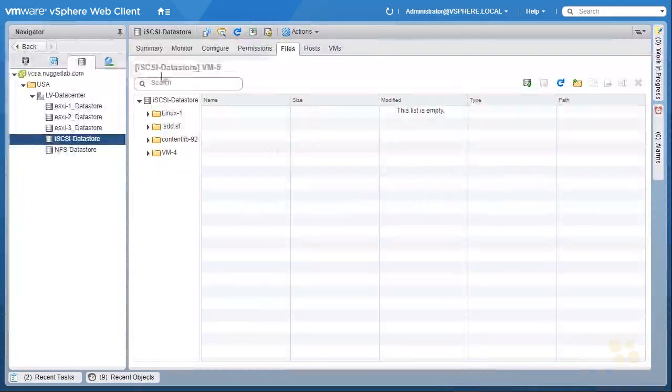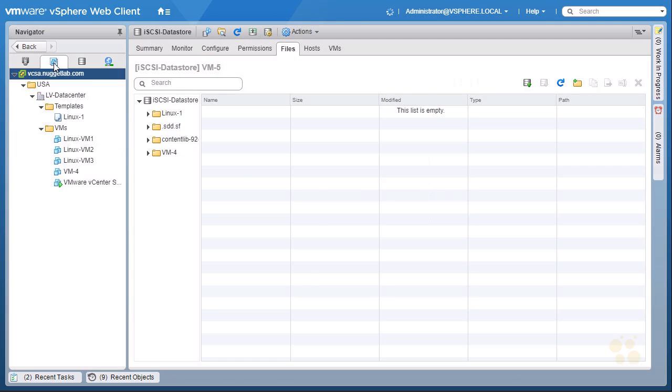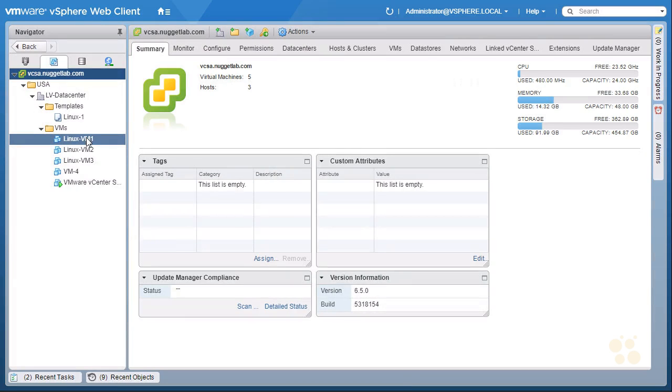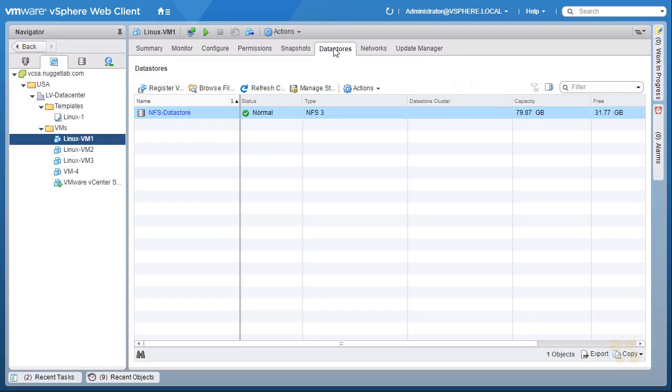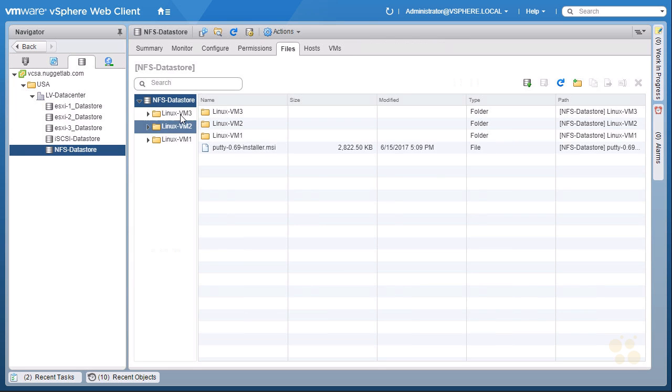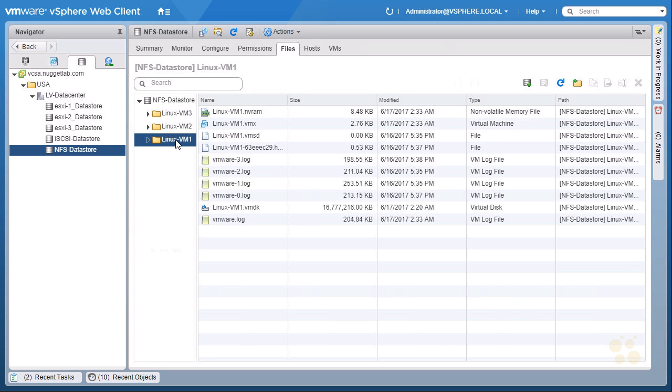So back in the vSphere web client, let's go once again to VMs and Templates, and let's focus on Linux-VM1. So we'll click on Linux-VM1 here inside the VMs folder. So here for Linux-VM1 on the Summary tab, over here in related objects, we can see that it's on the NFS data store. We could also click on data stores right here regarding Linux-VM1, and it would also show us the data store that it's on. So if we click on browse files regarding that data store, here we have 3 folders for VM1, 2, and 3. If we click on Linux-VM1, there's all the files for Linux-VM1.